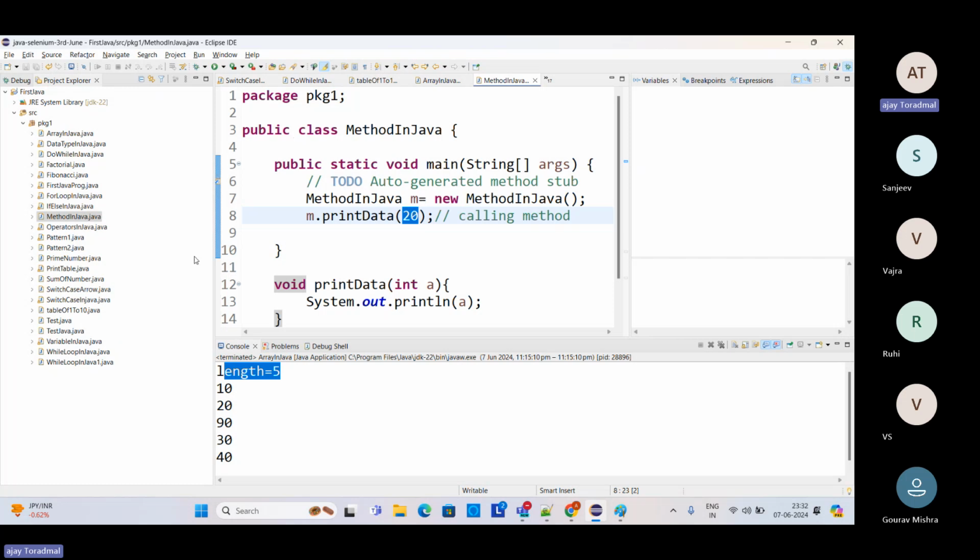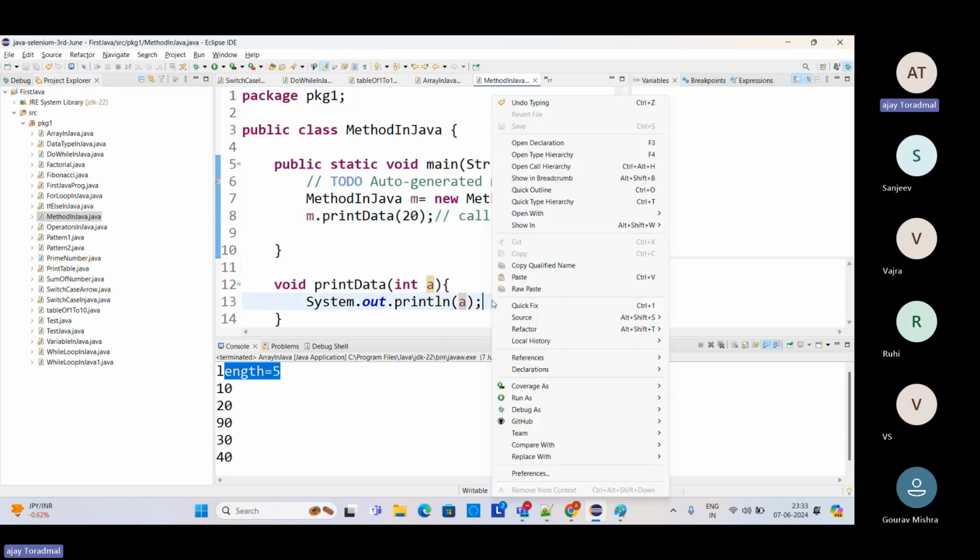So 20 will pass here, and now the value of a will be 20. Now when I'm saying on the next slide System.out.println(a), it will print the 20 here. Why 20? Because the value of a is 20. How is the value of a 20? Because for this function, we are passing the value as 20. So that's the reason it will print the 20 here.